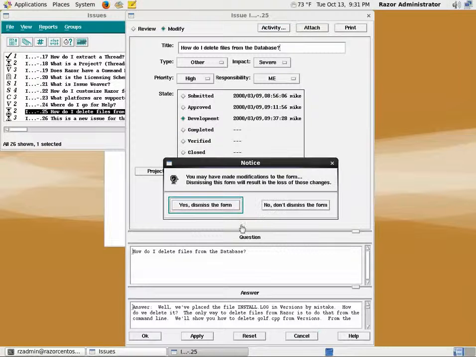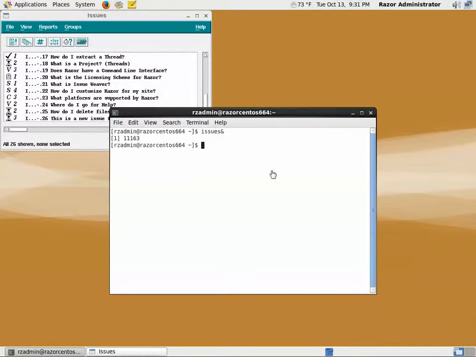Okay, let's take a look at the next tool. I'm dismissing the form because it's been modified. Let's take a look at the next tool, which is the versions tool.